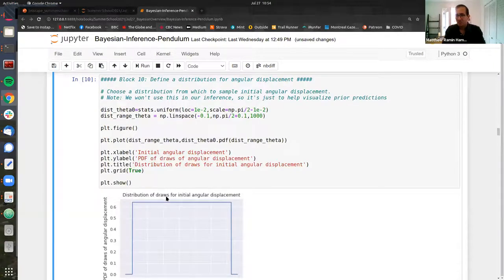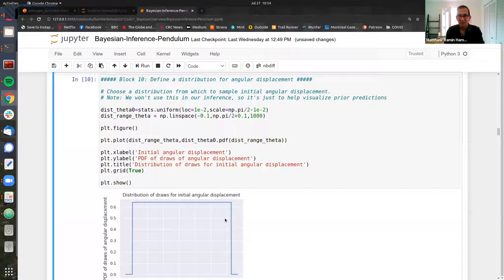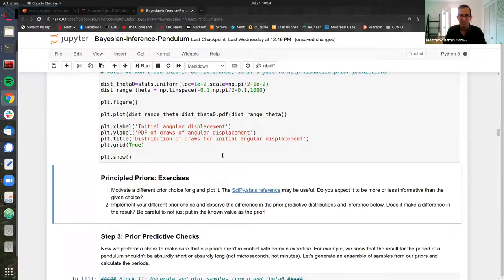For the sake of some plotting actually, we're going to define a distribution for angular displacement. I'm putting basically no preference. This is an example of a uniform distribution. This doesn't get used in the Bayesian inference. I'm just using this to make some plots. We'll sample between 0 and pi over 2 radians, just to swing the pendulum around and get an idea of how it behaves. So we're just looking for plots of distributions. Nothing here is used in the Bayesian inference.